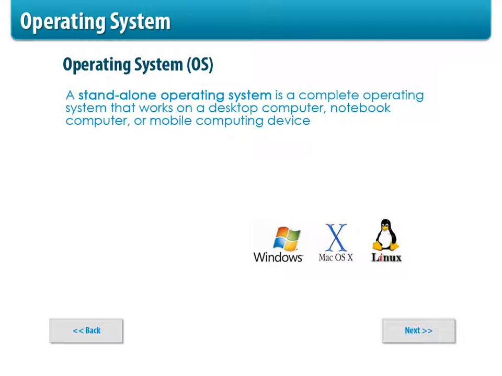I purposely have the icon small down there because there's such an argument out there about which is the best operating system. Whatever feels comfortable for you. Standalone operating systems provide a lot of tools that you can utilize, everything from an internet connection.